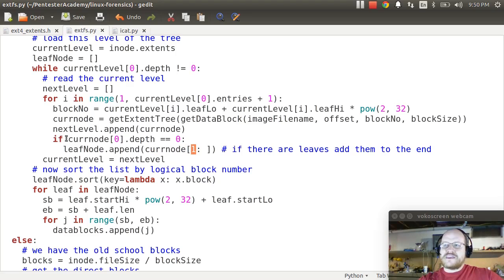And then I advance. I say current level is equal to my next level. So I'm loading this list. Now, once I'm done, I could do something really complicated where I say, okay, let's look at the logical block number, and we know that this one starts at 0 and then it's this length, so the next one should be here. Or I could do something super easy, which is what I chose, of course.